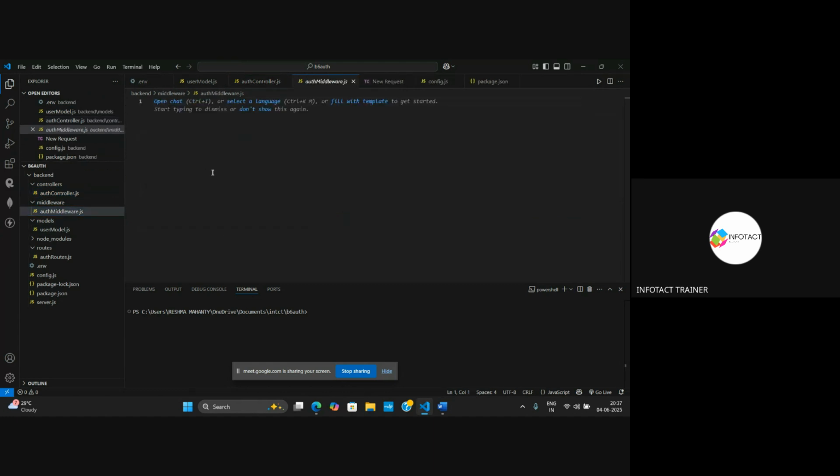So inside the middleware, we will import JWT from JSON Web Token. And here again, we will import the JWT secret from the config file. After that, we will again create a function. We will place the export keyword at the very first, and then the name of the function is authenticate.